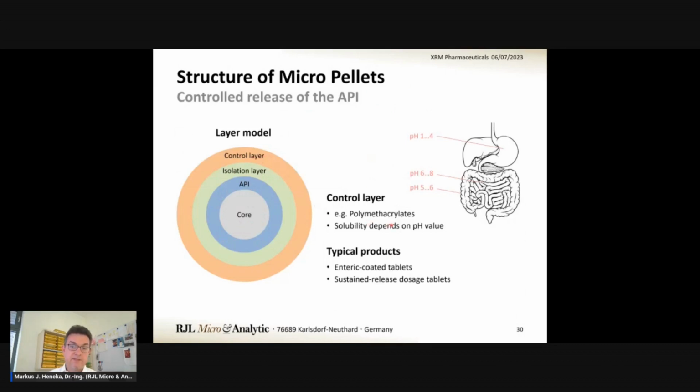It typically consists of some polymethacrylates, and those compounds have the beauty that you can steer the solubility depending on the pH value. And this is the nice thing about the micropellets, because in the stomach and in the intestine, we have different pH levels everywhere. So by steering this polymethacrylate nicely, we can actually steer where the drug is being released. So typical products are enteric-coated tablets or sustained release dosage tablets of this.